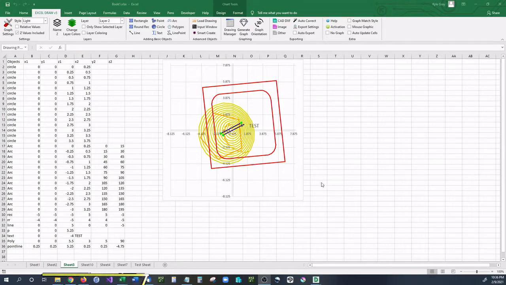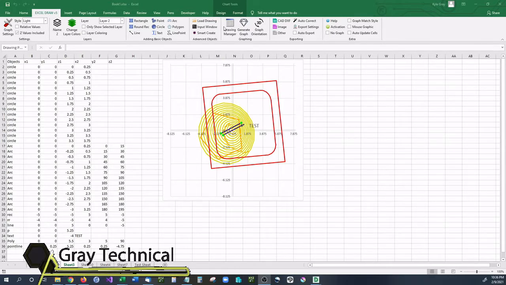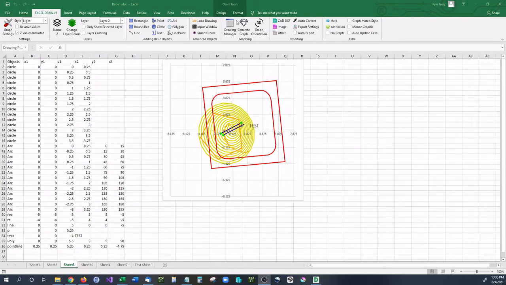In the previous video we covered the advanced object creation tools right here. In this video I'm going to be covering the graphing options. The first thing that I would like to look at in this video is called the Drawing Manager.